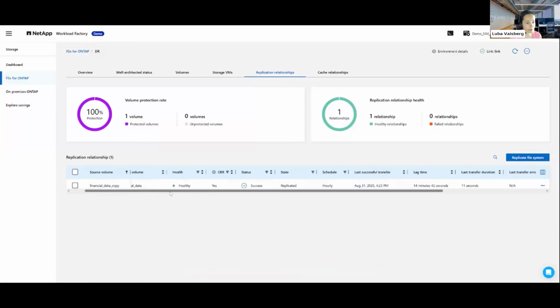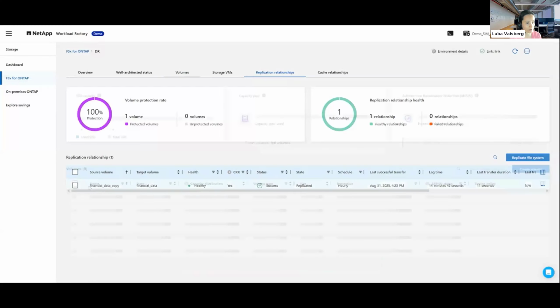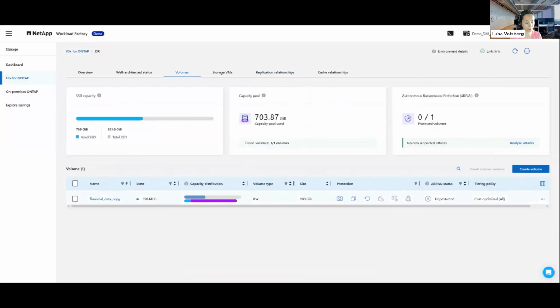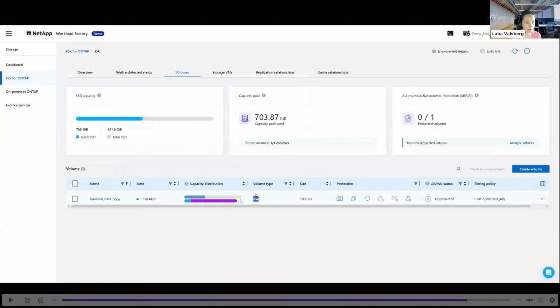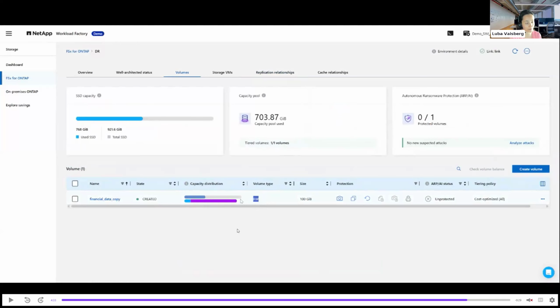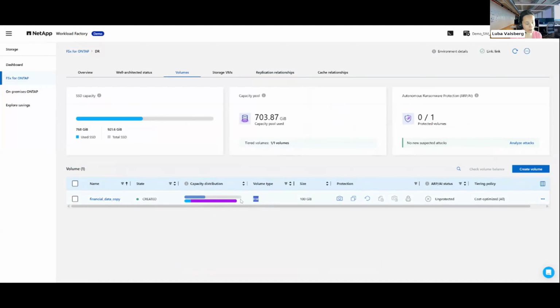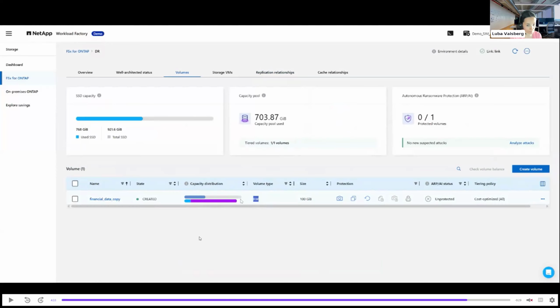So you'll be able to see that the source has been changed and now the source is the copy. We move into destination, and you can see here that what used to be the DP, the data protection, is now read-write. The configuration of this volume has been changed automatically, and now people can use this volume and access it while we're working on getting the original system back online.